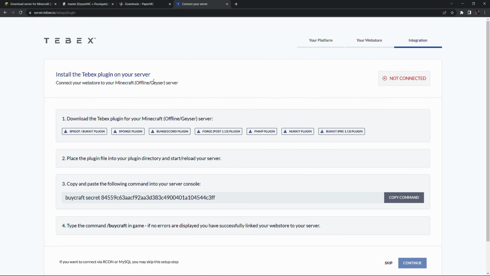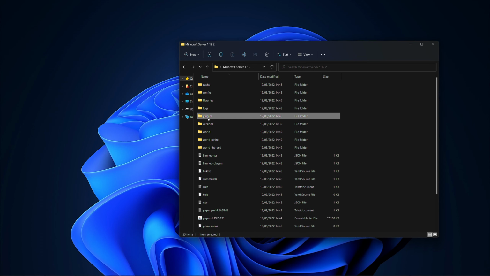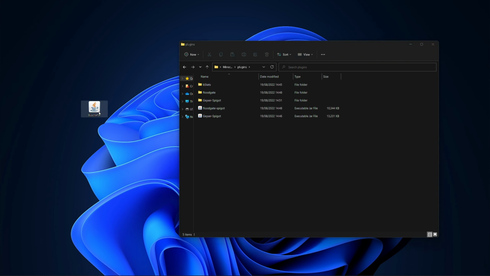After filling in our basic information like store name, it then tells us to download the Tebex plugin, place it into our plugins folder, and then paste our secret key. So once again, we're going for the Spigot version since we're running Paper. Let's go back to our plugins folder, and then after the download is finished, just drag it into your plugins folder.